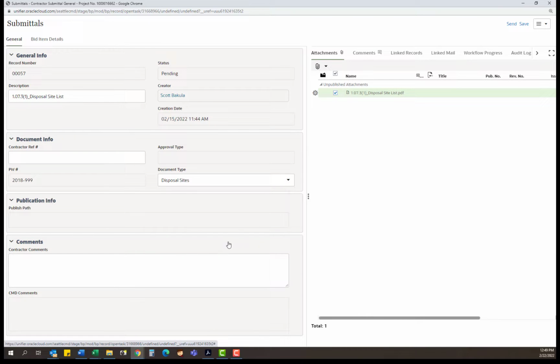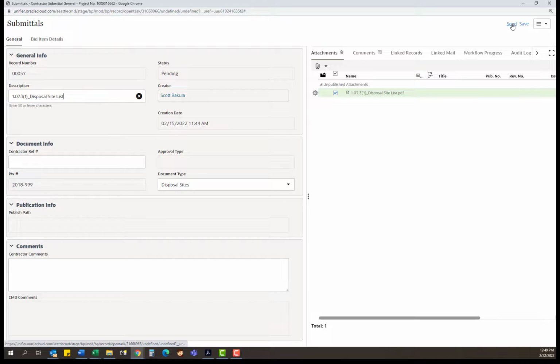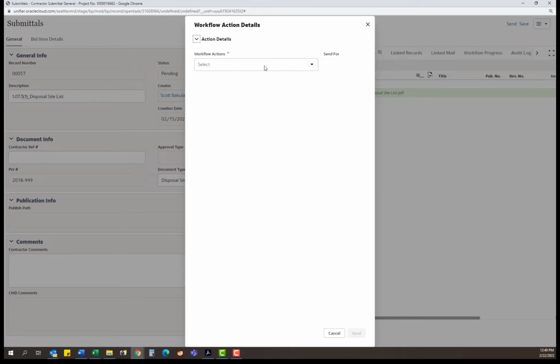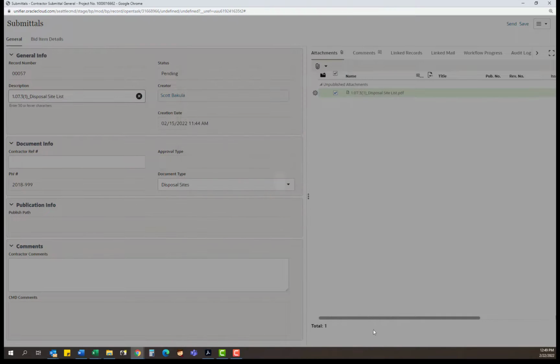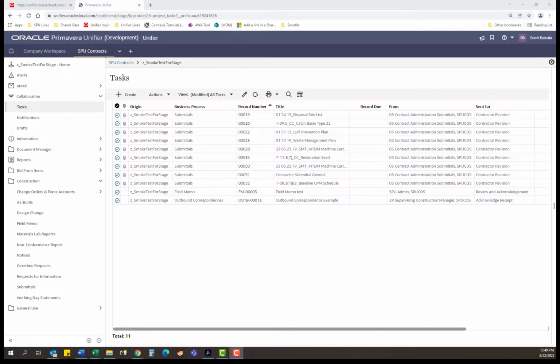Everything else looks fine. They didn't have any other comments on the submittal, so we're ready to send it back through. We'll click Send at the top right hand corner and then choose Workflow Action, Send Revision, and then finally send it through. That one drops off of our task list and now it can go to the reviewer.